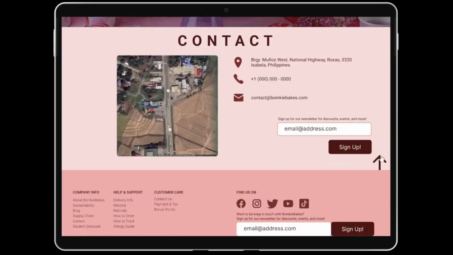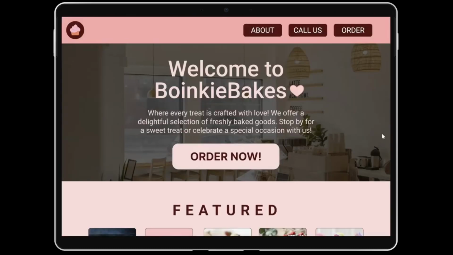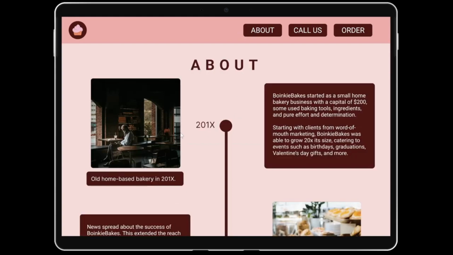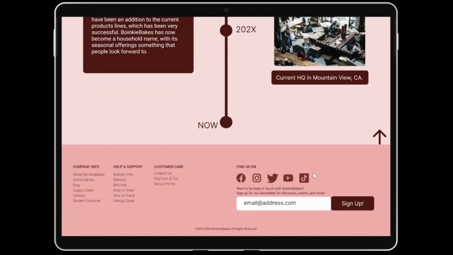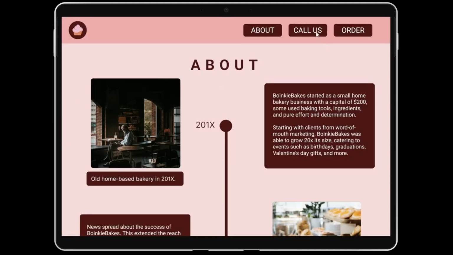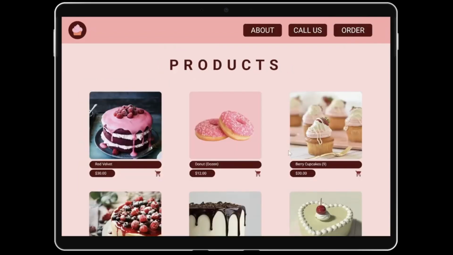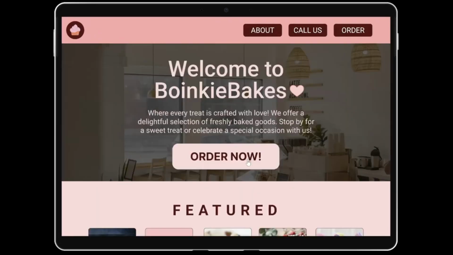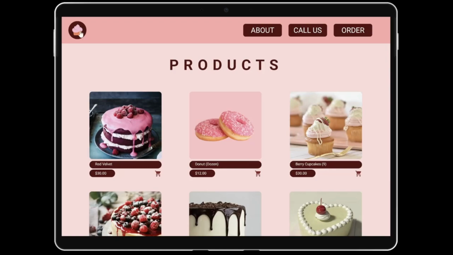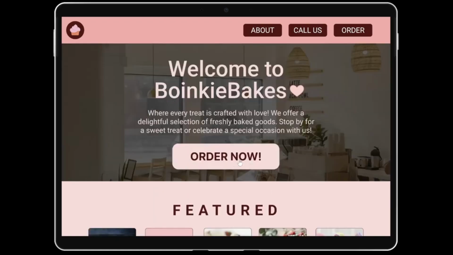We can press this button here to go all the way up. In the navigation bar, we can use these to access the other pages. Let's access the About page. We scroll down, and same here, we can press the button to go up. Let's go to Contact, and then we can press Order and look through the ordering page. We can go home by pressing this logo, and then we can also access the Order Products pages using the Order Now call to action button.